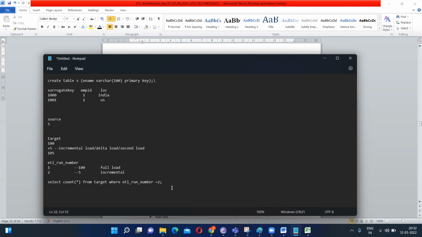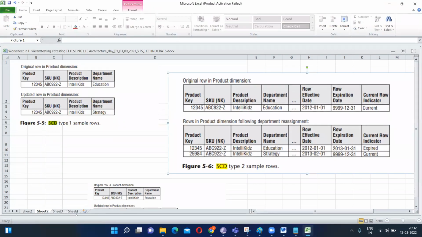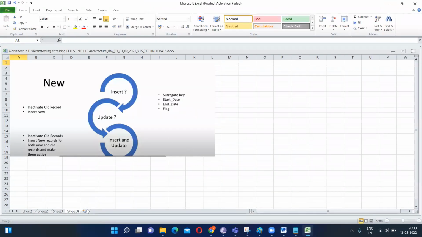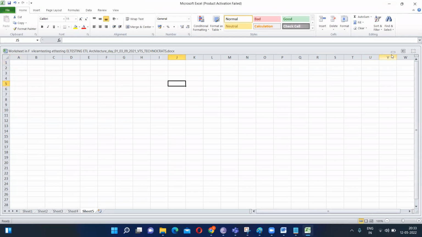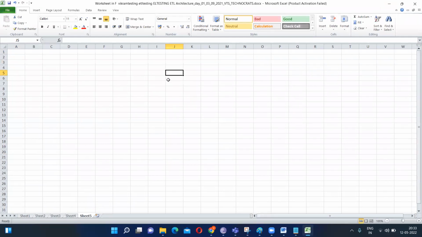Yes, there is confusion. So let us understand, guys, this concept is a little tricky, okay? Not that much tricky, but it is. Many people are debating on these things, but you need to be very clear about this ETL incremental load. Many people are still not clear, but you need to be very clear. So let us see, guys, ETL run number.